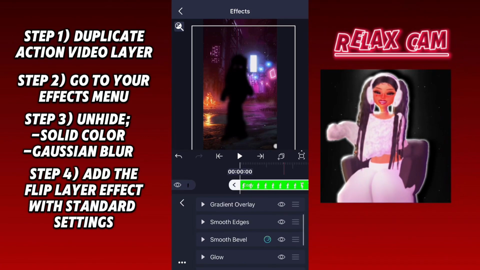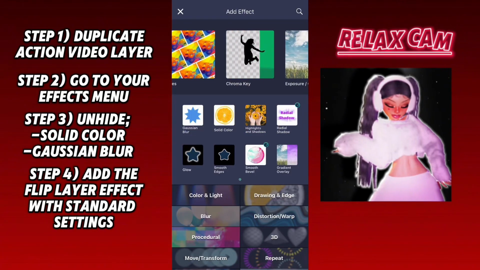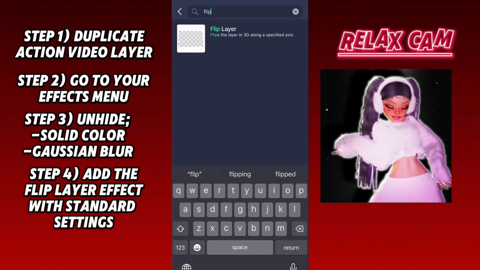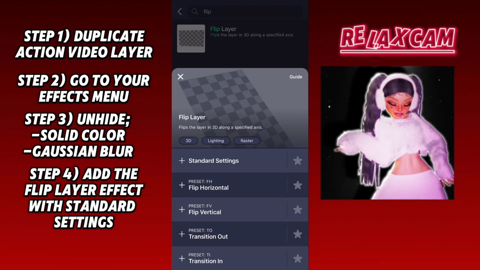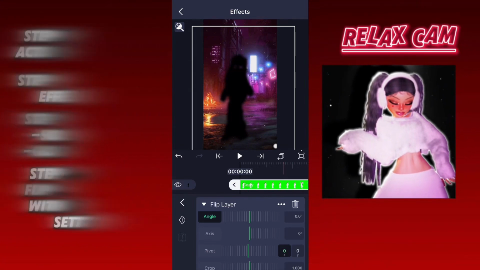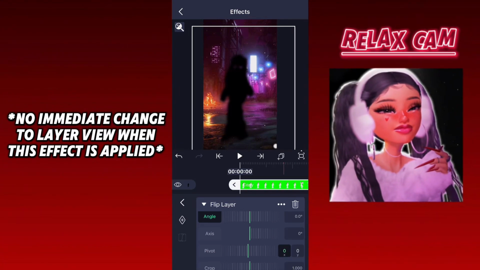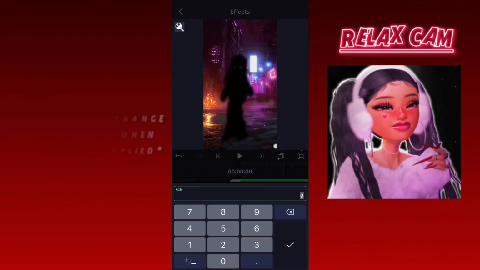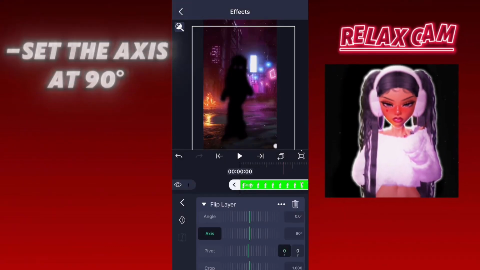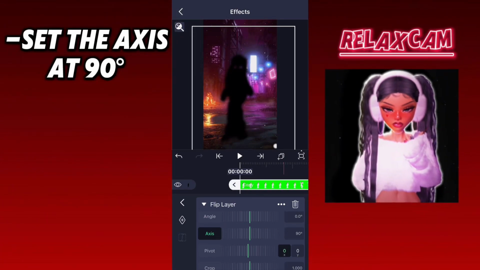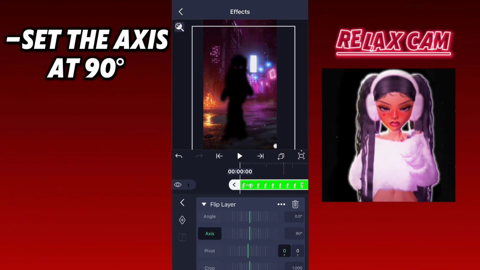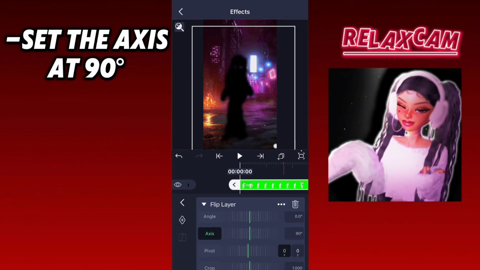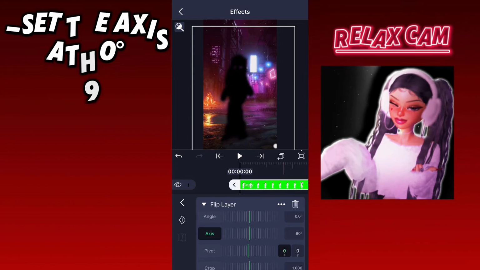And then we're going to add another effect to this layer, and you're going to go to the effects menu again and just go to search and type in flip layer. Click standard settings. Alright, so now flip layer on. You're not going to have an immediate change to your layer, but you're going to need to use these values in the edit menu to flip it underneath your character. So for the axis, we're going to put that at 90. Just put the axis at 90. That way you can flip it frontward or backwards.